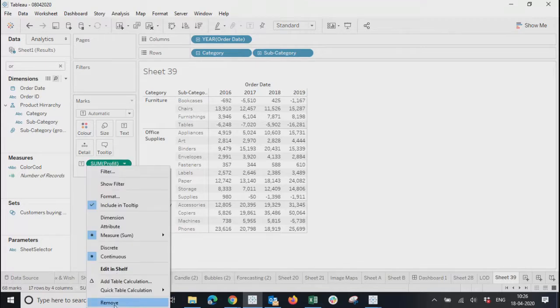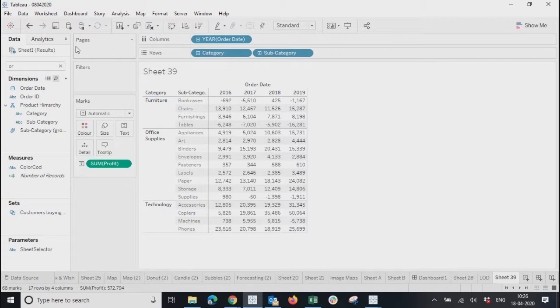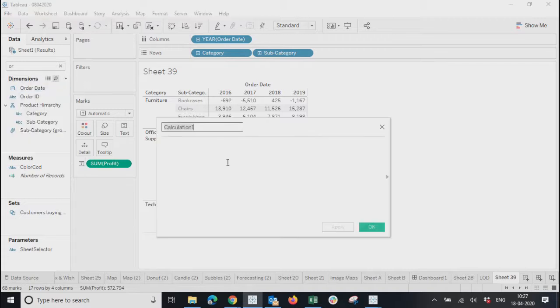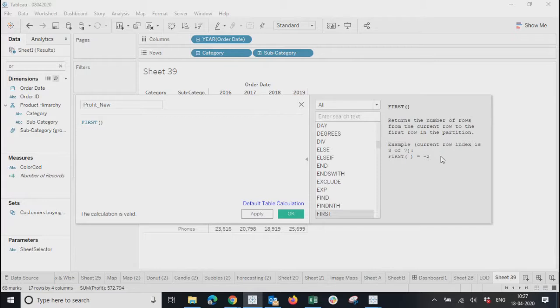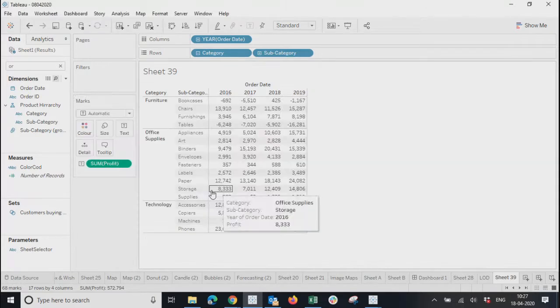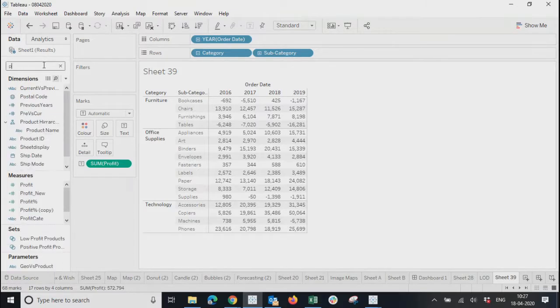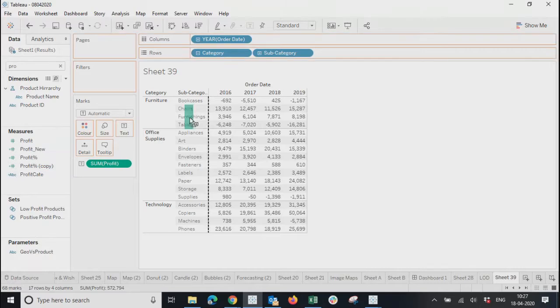Okay. I'll take this profit as it is. We'll create one more field here and I'll call it profit new. So over here, if you see, there would be first. How it works, there is nothing; it's simply first, last, left, right. These things are there. So I'll just add it, profit new, and we'll drag this into the data area.